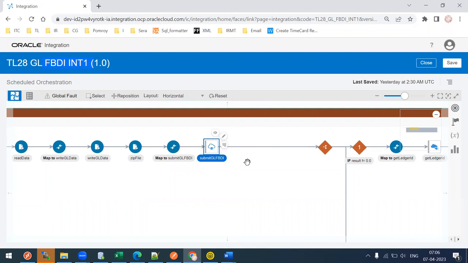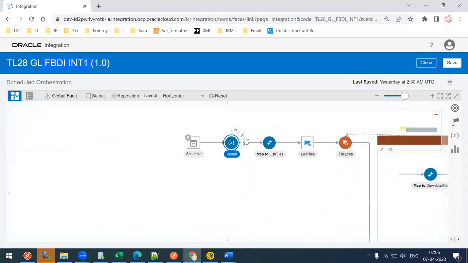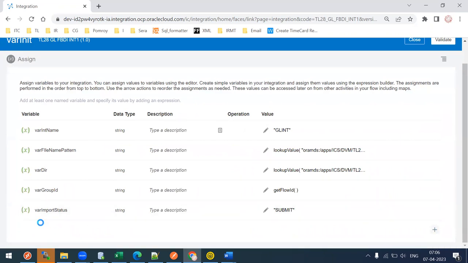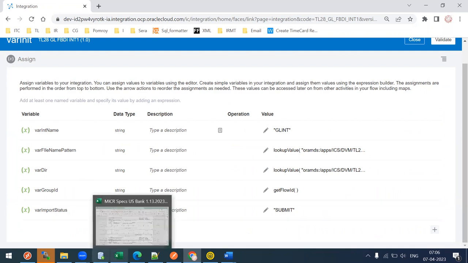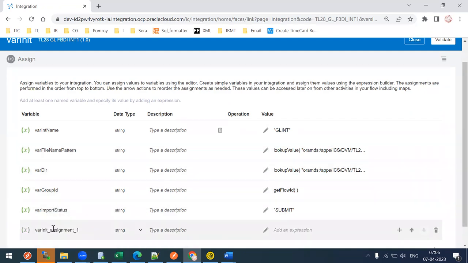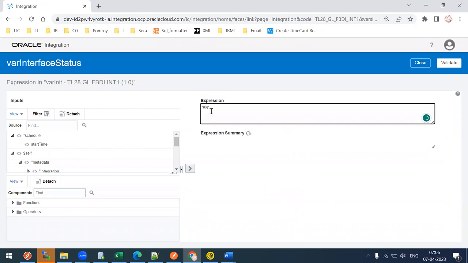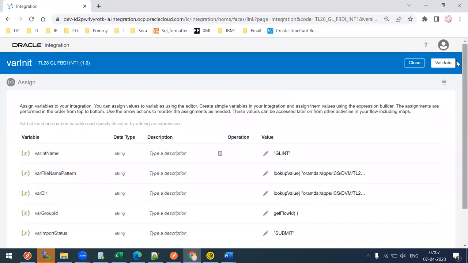Once it is done, you need to verify this ESS job status, nothing but the load interface file for import ESS job we need to find. For that, we will add a while loop here. First add a dummy variable. This is variable interface status. The same way we did for the main import process. Something dummy variable. Then close it.